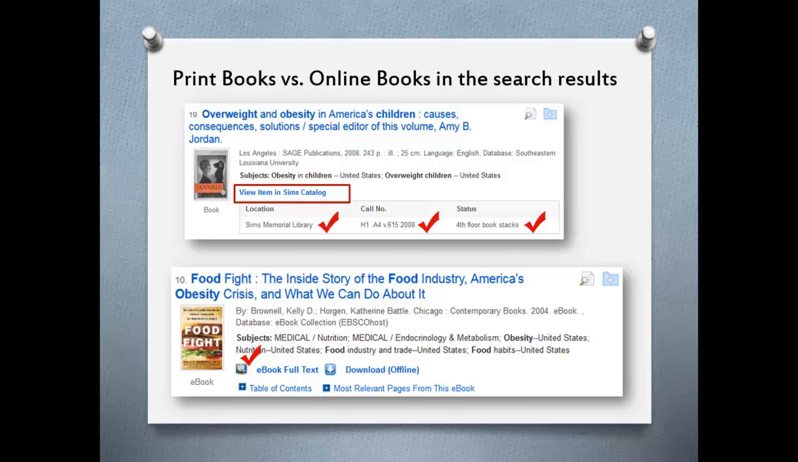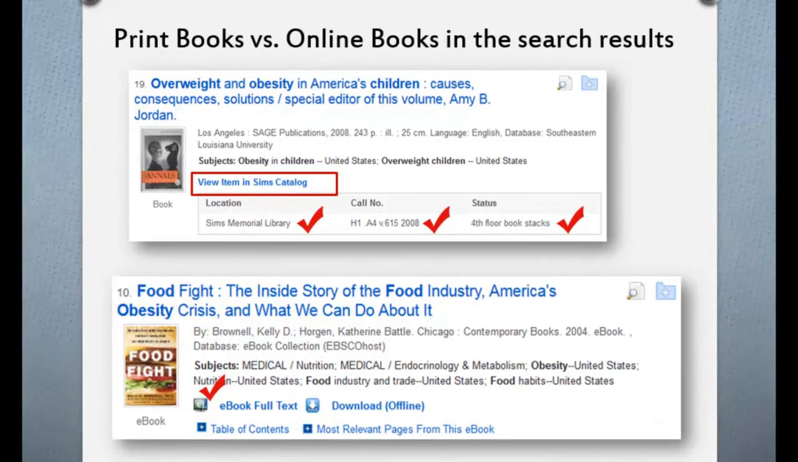On the top, we have a print book result. As you can see, it shows up and it says that it's located on the 4th floor book stacks. It gives you a call number and it says it's inside of Sims Memorial Library.